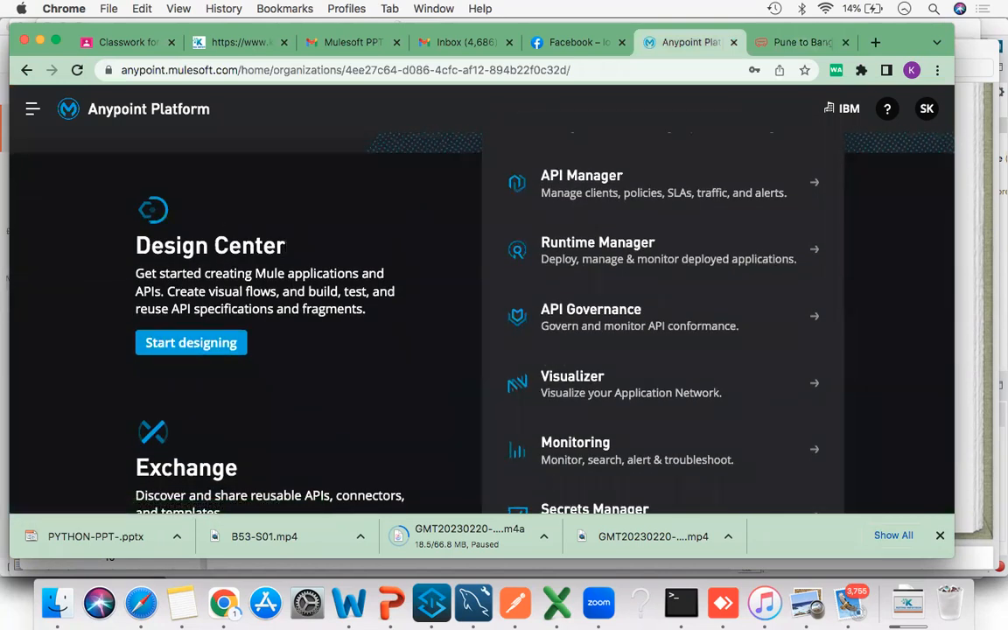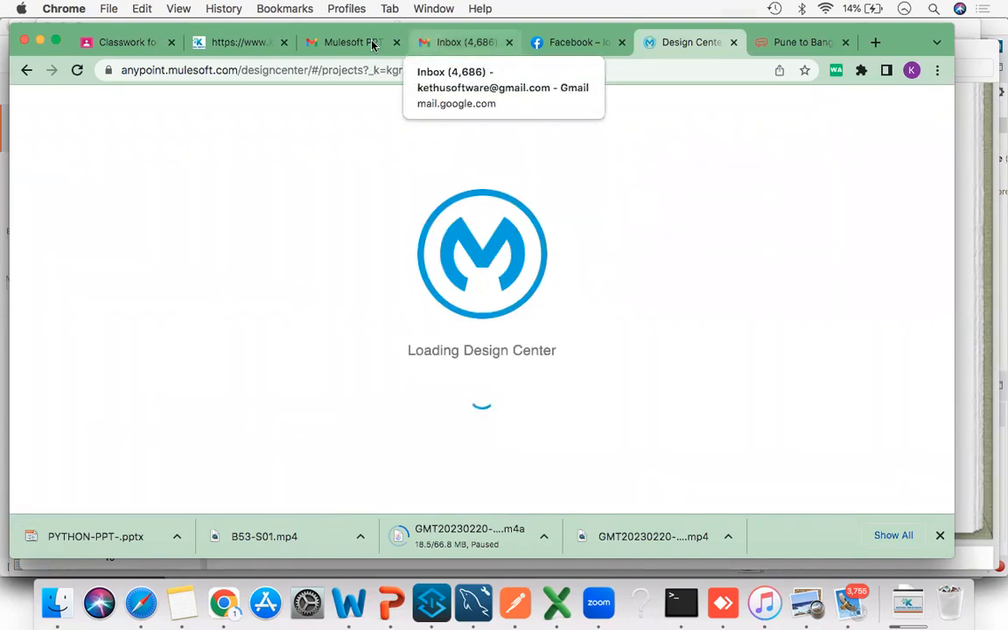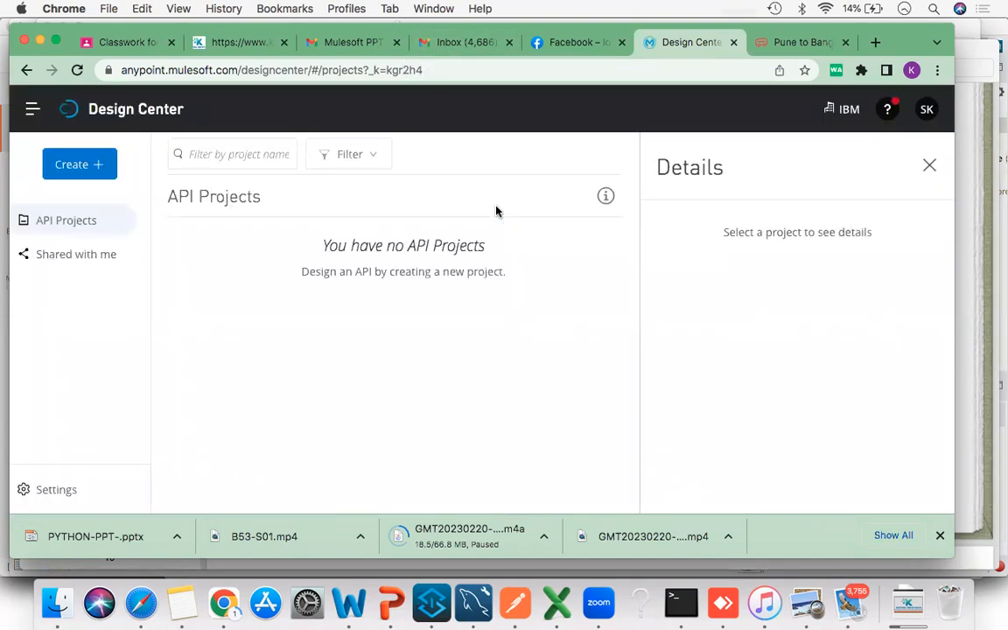If you want to create an API, we can use this design center. Just click on this start designing. API is nothing but a program that interacts with the backend and provides information. So is API nothing but a program that interacts with the database and gives some information back? Correct. Okay. Now here, let me create one brand new API. If you want to create an API, click on this plus button.